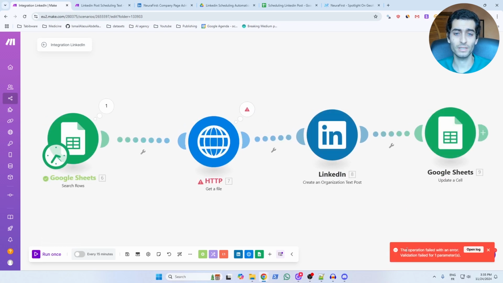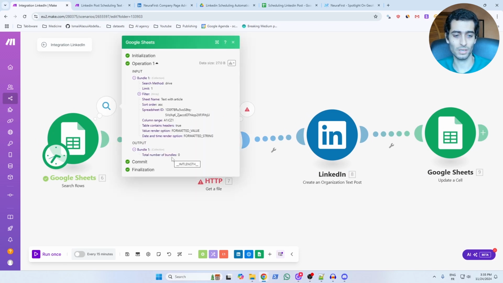Okay, you see that here it says the operation failed with an error. It makes perfect sense because there is no row where the date corresponds to the actual date and where the status is yes, because we just updated it. Meaning that if you keep the automation as it is and you just activate it every 15 minutes, all your logs will be made of errors. I mean, your automation will work only the first time, and then all the rest of the times for that specific day, it will crash.